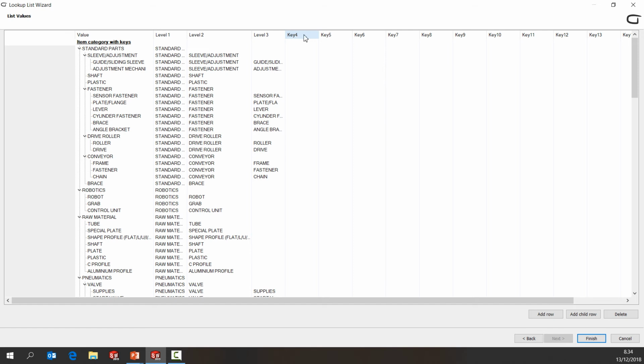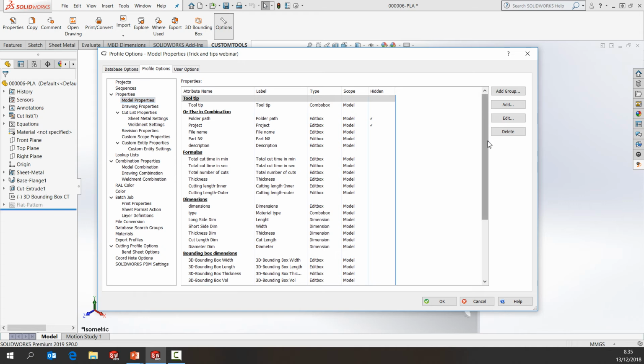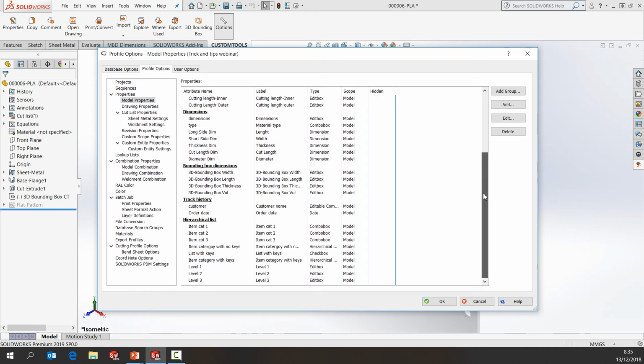Also, one tip, if you want to rename the key, because by default it's always key 1, 2, and 3, you can just right click here and rename the key as you want. So if I had a 4th level, I could just rename it level 4. So once you have defined the keys, I'm just going to cancel. I will go back here to the properties.